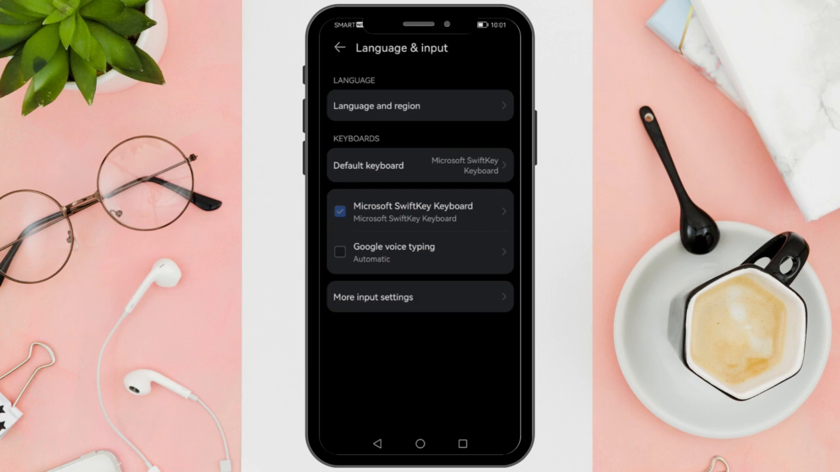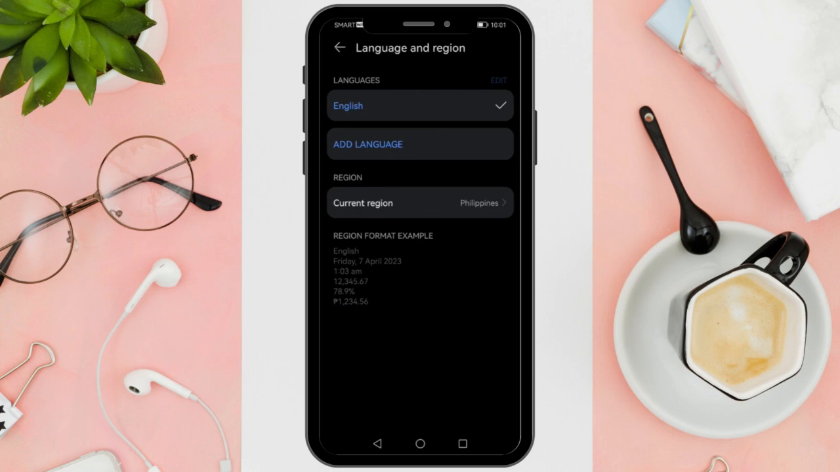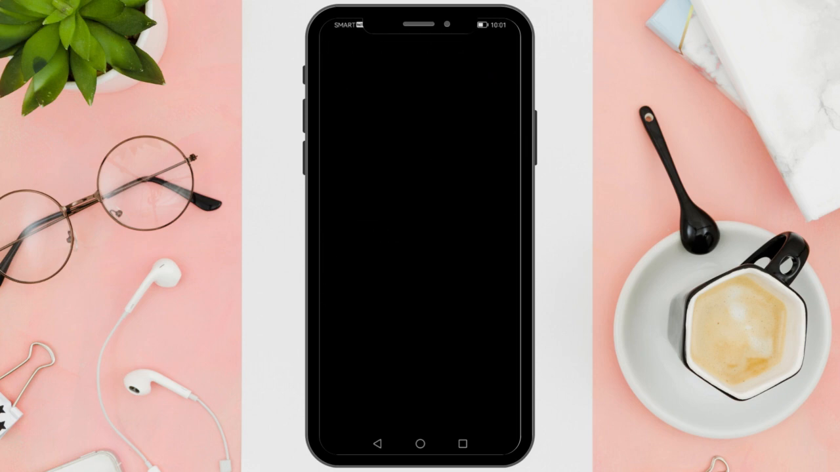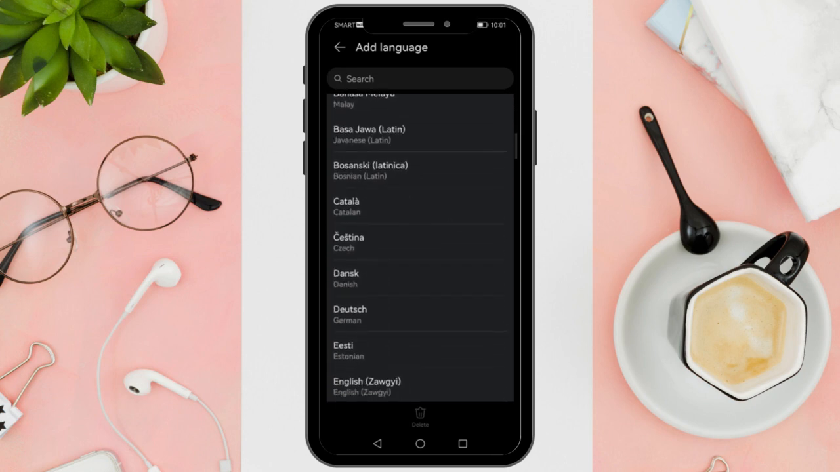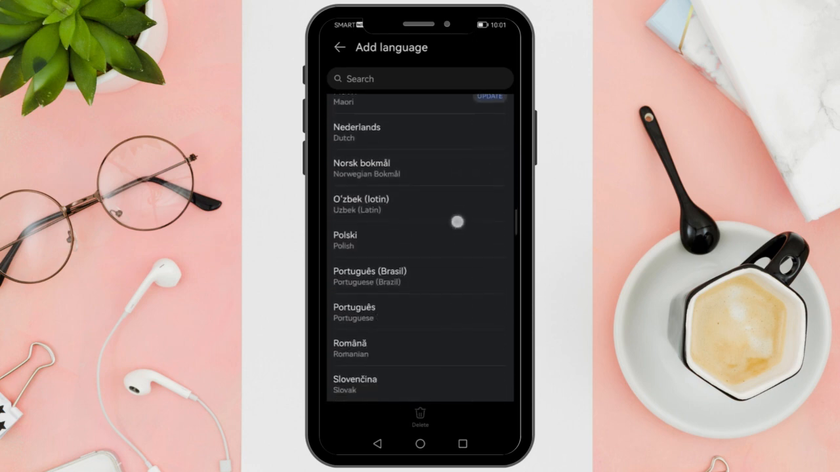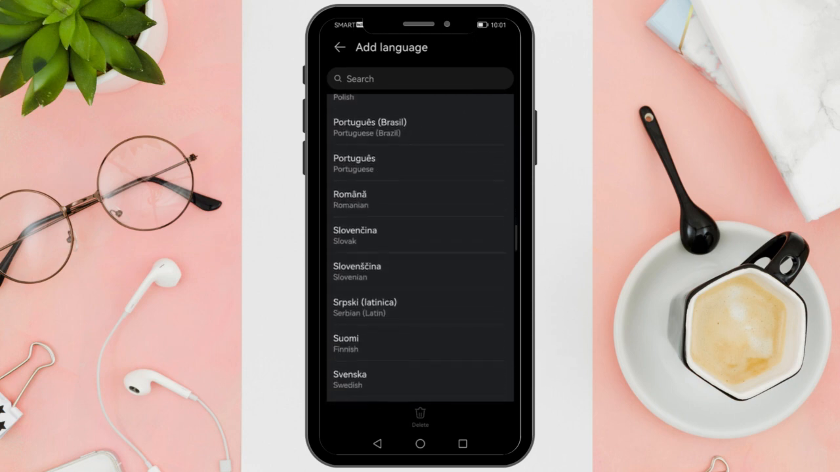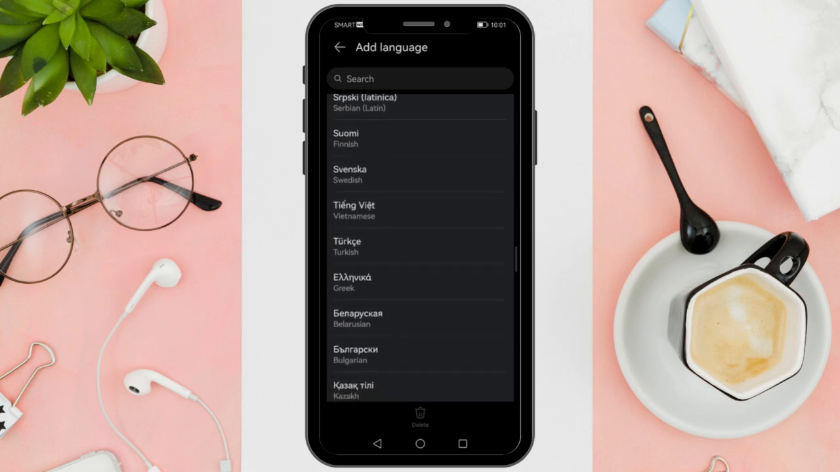Now, here, it says language and region up at the very top. You're going to want to add a language. So click add language and change this language to whatever other language you want to change it to. Once you choose that language, you want to click on it. After that, you want to go and click accept.